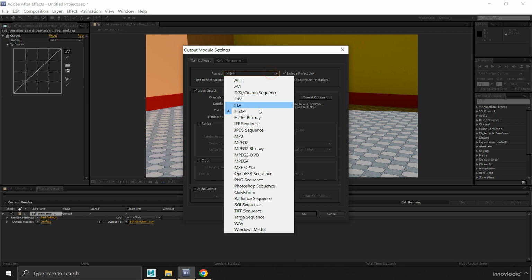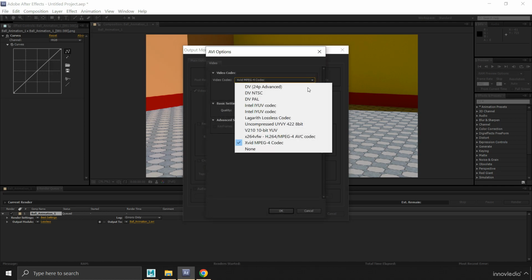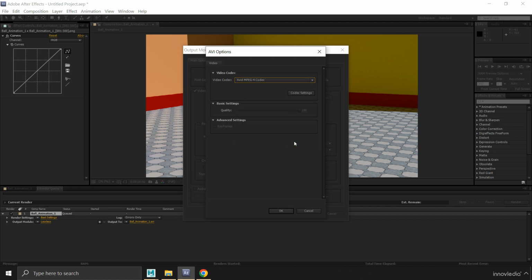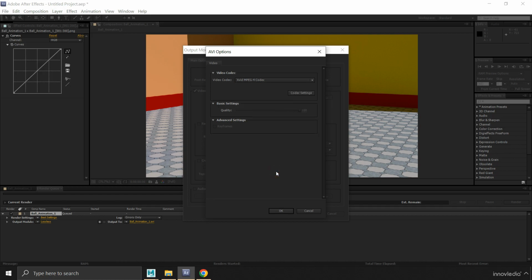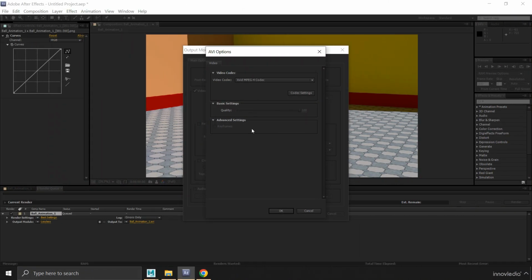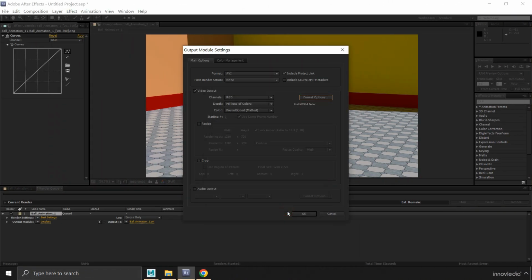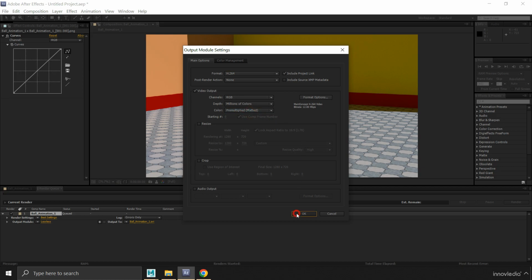In case you do not find this option, you can select AVI and click on the Format options and select the XVID MP4 codec or the one above. These codecs may not be present in this list by default. For that, you have to download and install the K-Lite Mega Codec pack on your computer. Alright? Once you are done, you can click on OK and then OK again. But for now, I am going to select this H.264 and click on OK.